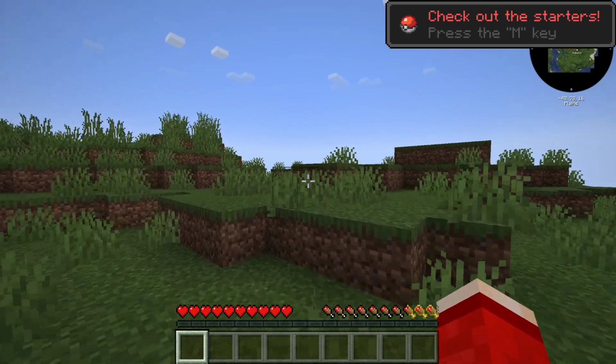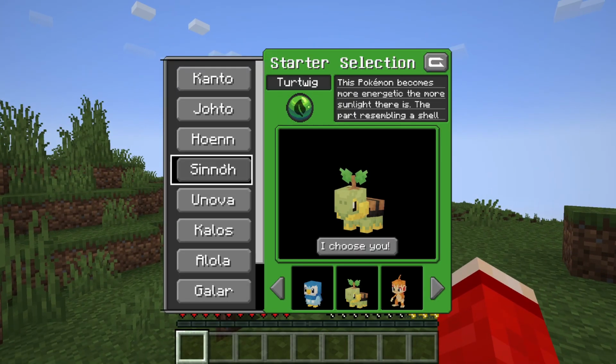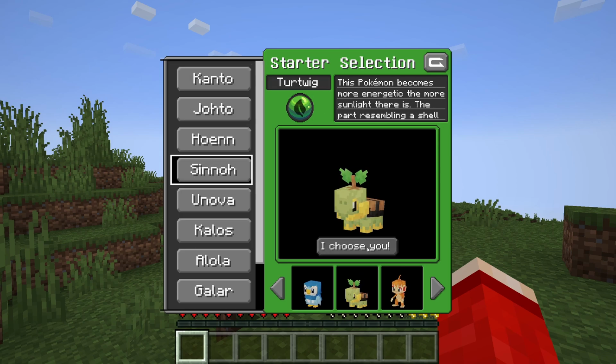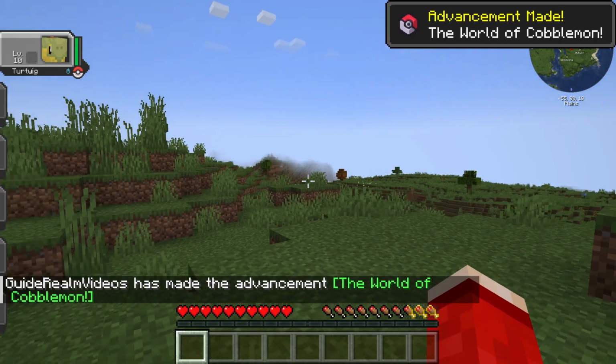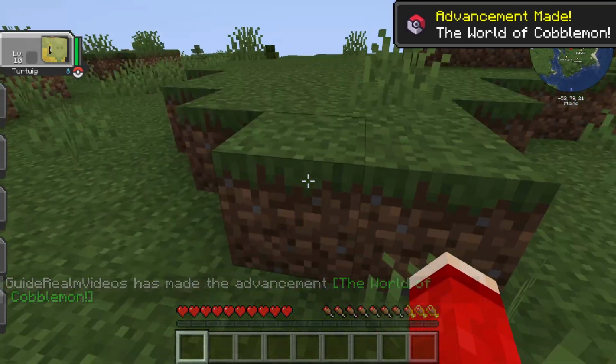That's it. When you get into the world, it's going to say press the M key to check out the starters. And now what you can do is choose a starter. So you can go through these different options here and choose one you like. We can then press I choose you. And as you can see, we've then got this pop-up in the top left there. And we can now start playing.